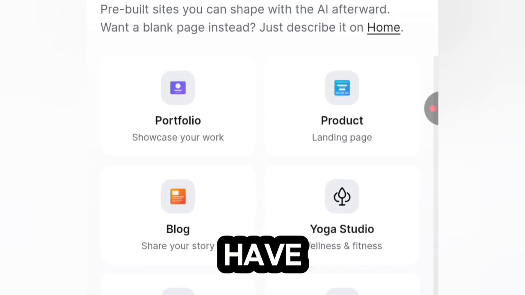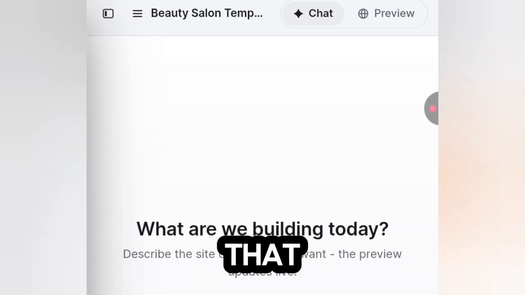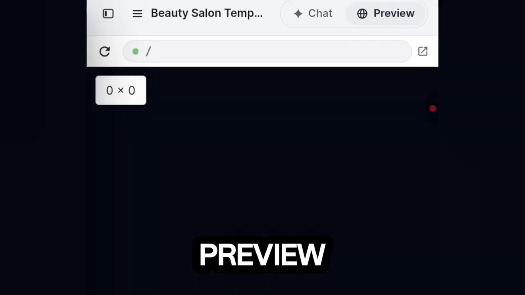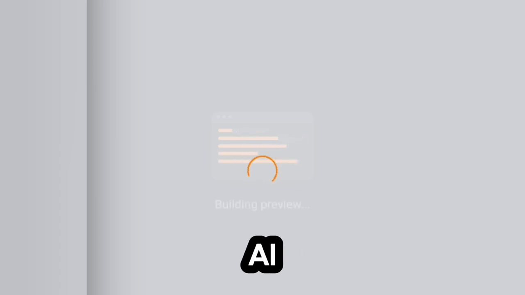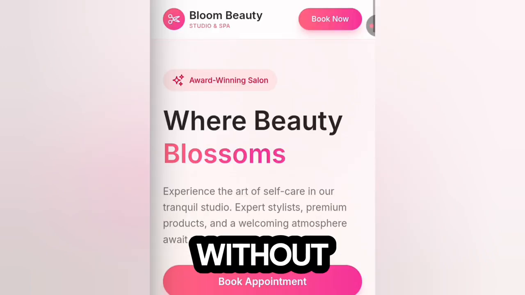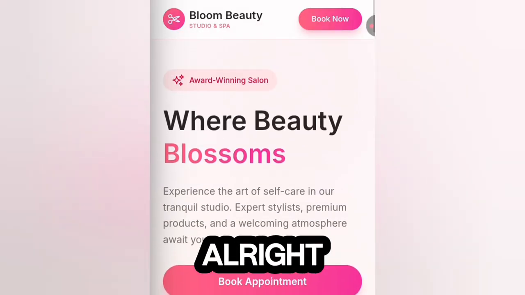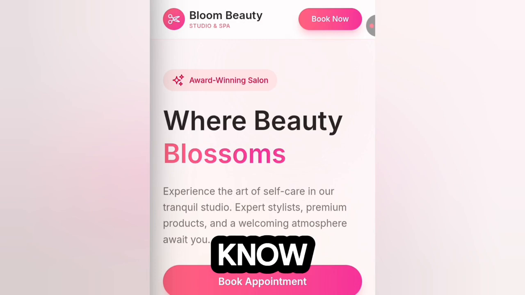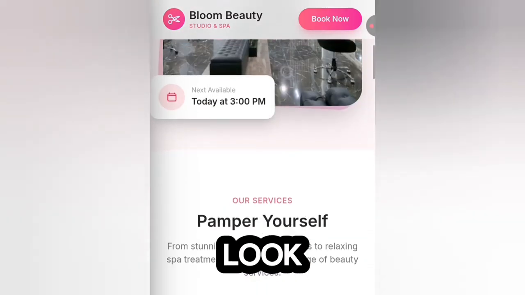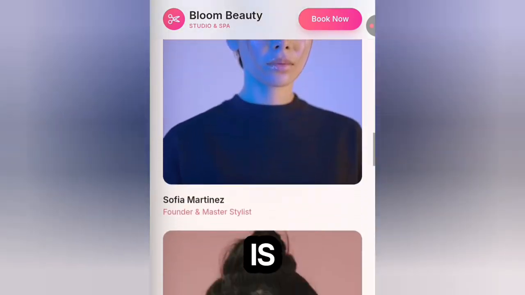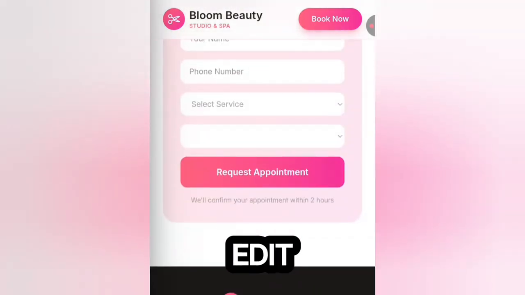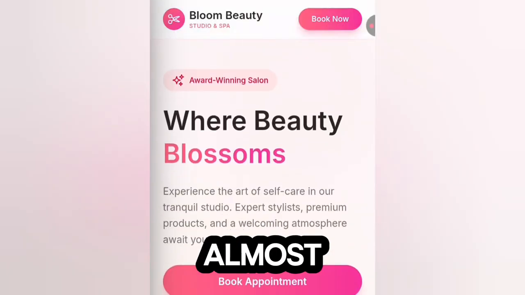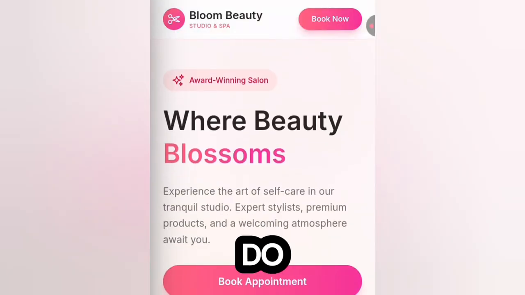Okay, so we also have, let's say, beauty salon. We just click on that, and then we can also preview. Look at the samples, look at the way it's creating it. This is what I'm talking about. Look at the way this AI is creating everything without hassle, without stress. Look at what it does. All right. See, it has given us a full blog or website for a beauty salon. Now just look at how fantastic the whole thing is. And if you want to edit it, you can always ask AI to edit it for you. It has done almost everything that we want it to do.